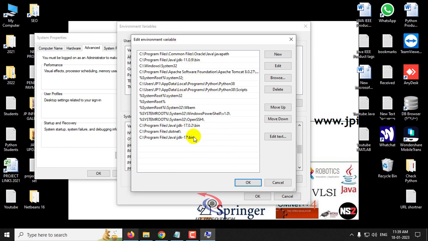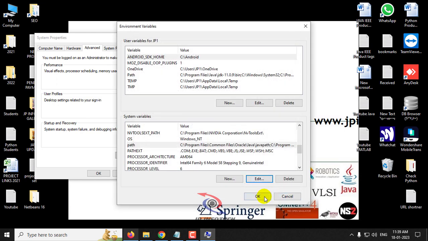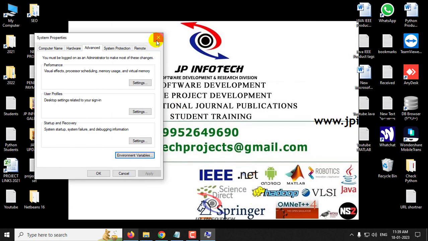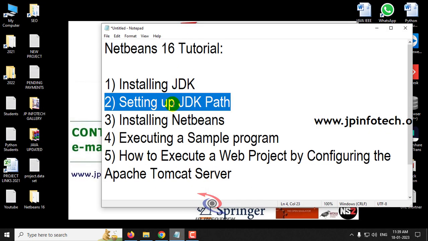Don't change anything here or delete it. Just paste the location that we have done and click OK. Don't forget to click OK, and then again you need to click this OK. Now you can close this environment. So now the path has been also set. So the second one also completed.